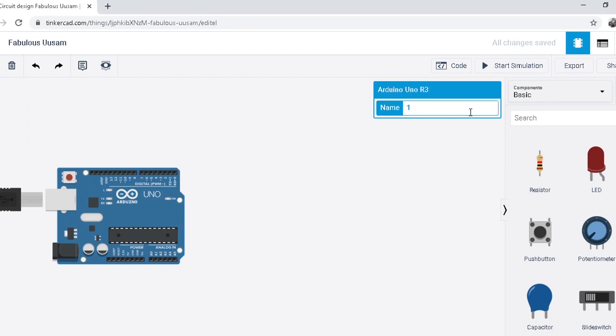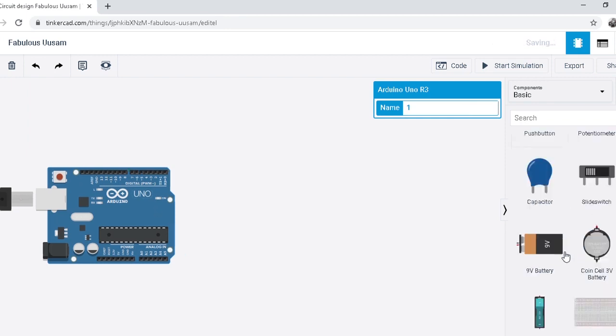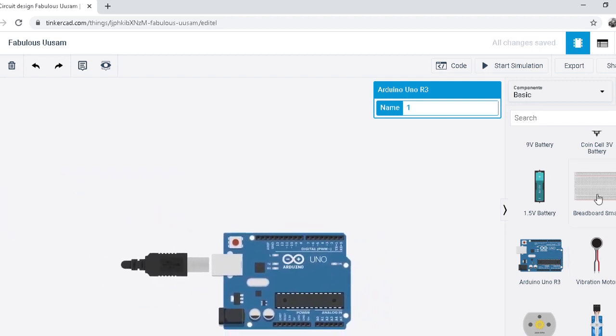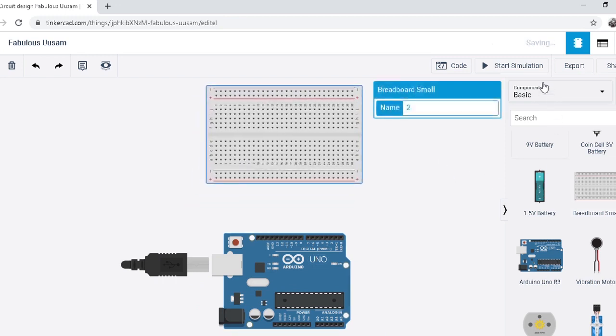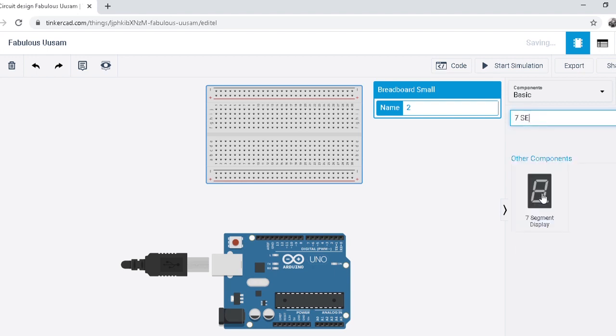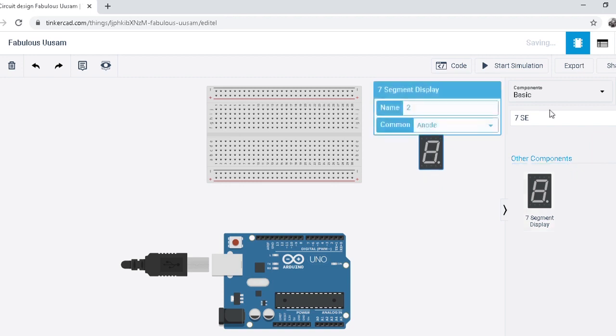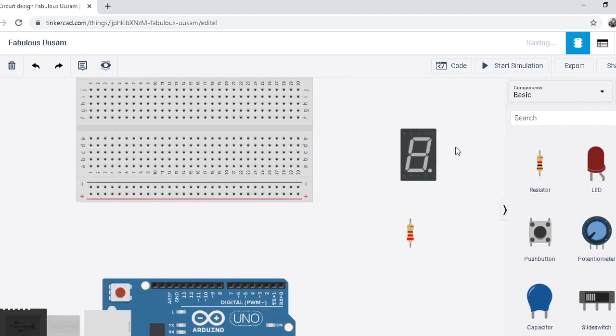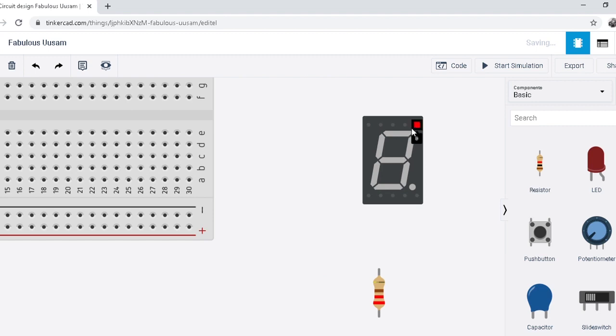For this project I need one Arduino Uno board, one small breadboard, and a 7-segment display, and for this I need one resistor, and that resistor is 220 ohm. As you can see, this is the 7-segment display.